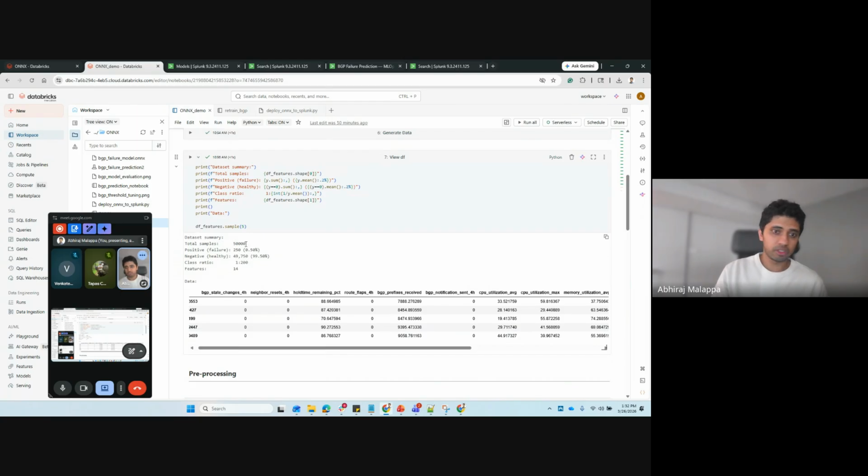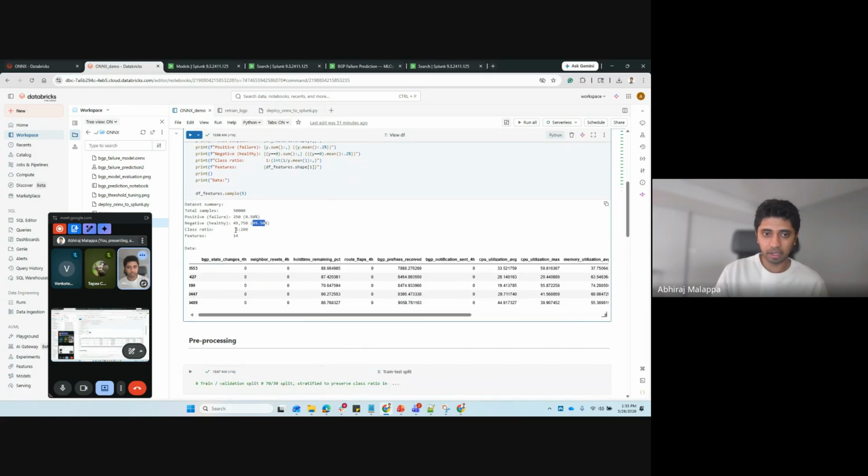Just 50,000 records as a sample I'm picking in here. And in that, positive is failures. There are just 250 failure points. That's when some issue with BGP happened. And then the rest of the data points, these 50,000, are negative, when the device was healthy, everything is good. So the ratio between positive and negative is 1:200, which is pretty high. That's a problem in the machine learning world, and there are different ways it will be handled.